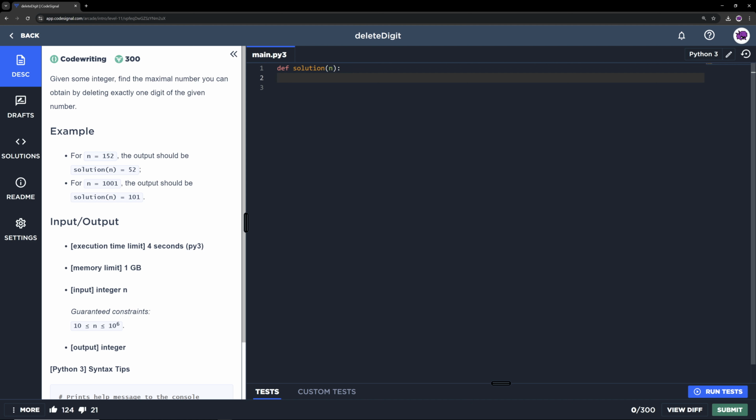I think the simple solution to this problem would be to convert it into a string and then keep on deleting one digit at a time and note the maximum. I think that's a good approach. Let's just do that. So s is equal to str(n).